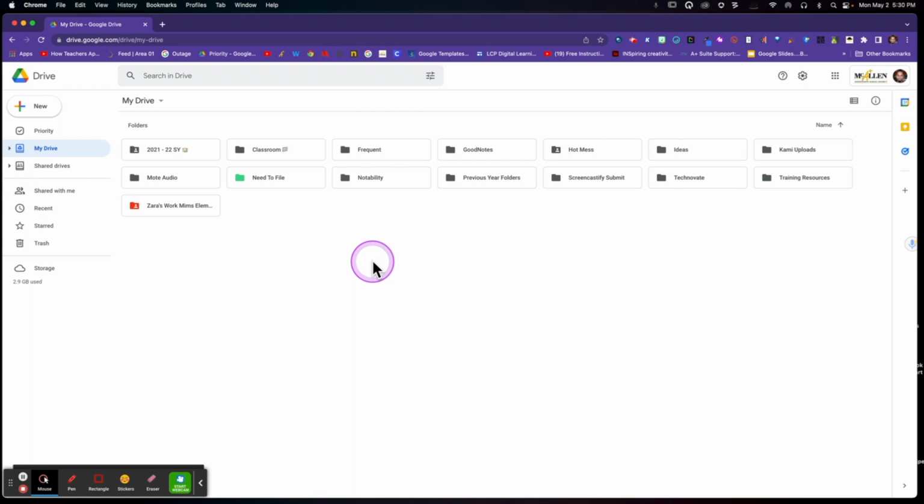Now you can see here I'm in my Google Drive, and over here Google Drive is like this little navigation pane, and you can see my folders right here. Now what I'm going to do here is change the view, and this view you're seeing right now is what's called the tiled view.